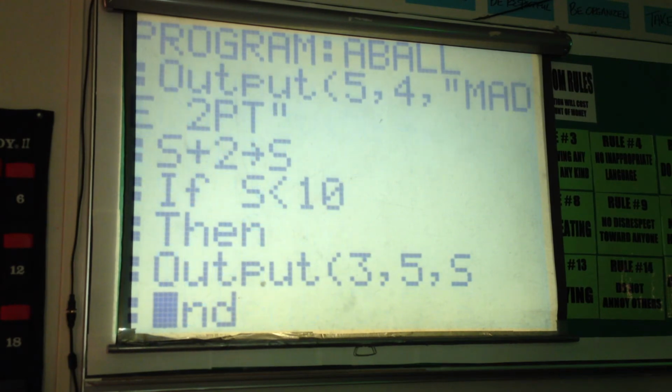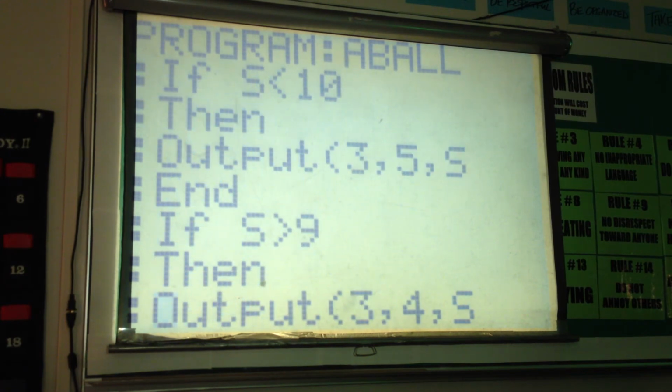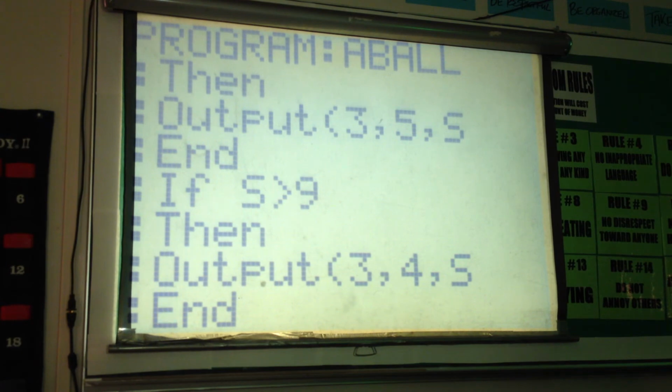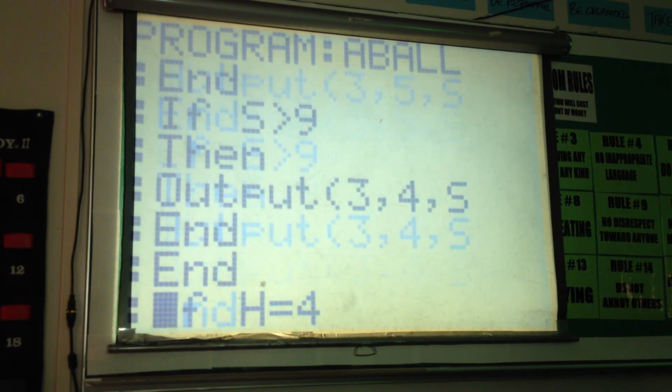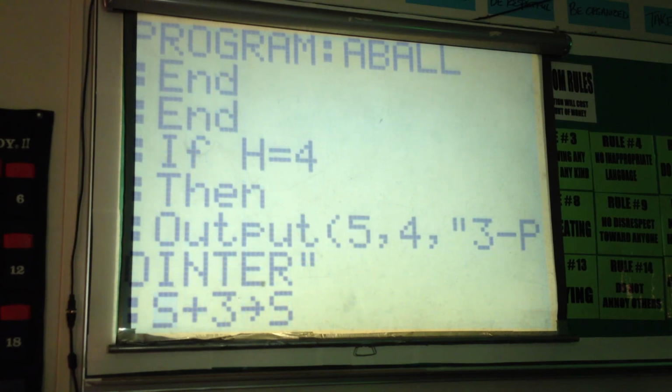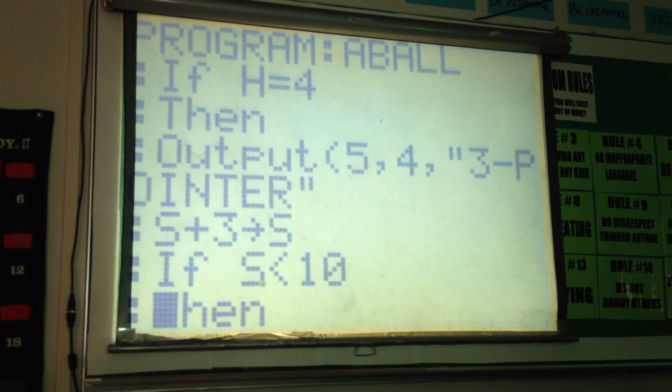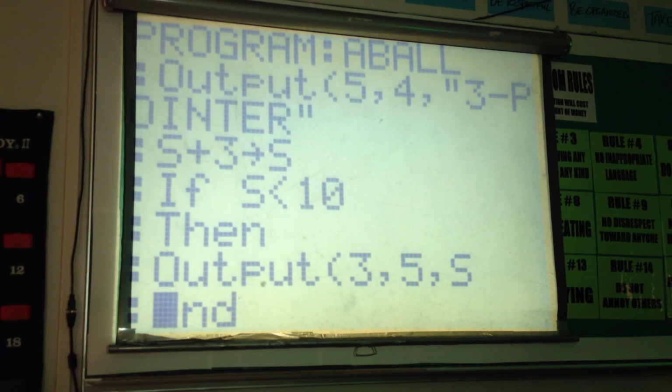But if S is less than 10, you have to output the score in the ones place of the scoreboard for the home team. If it's greater than 9, you have to output it in the tens place. That means if it's 2 digits, it'll bump it over 1. And of course, if H equals 4, it's a 3-pointer. Add 3 to the score, and then go through the same if-then codes as you did if it were a 2-pointer.